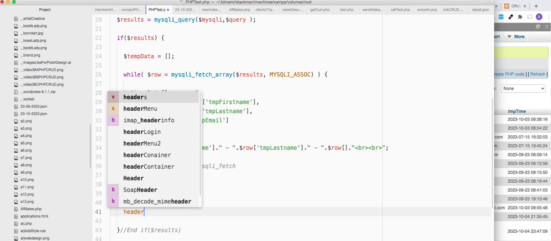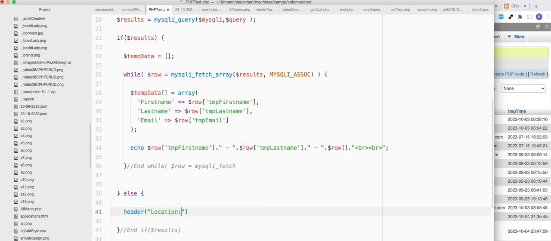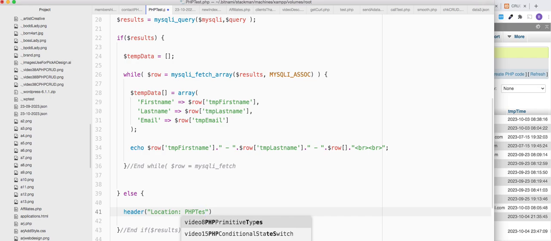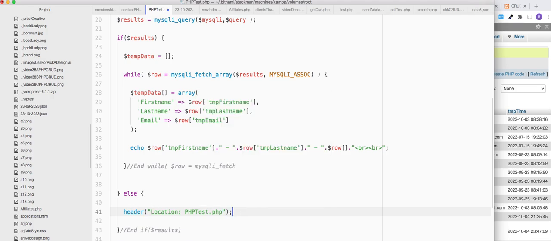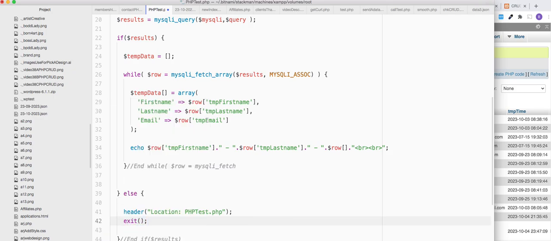Okay. Header, location, PHP test. Remember, case sensitive, you gotta spell it the same way. Only HTML, you don't really have to. What is it? .php, right? Semicolon, and don't forget the exit. That's a little, just to be sure, you know what I'm saying?